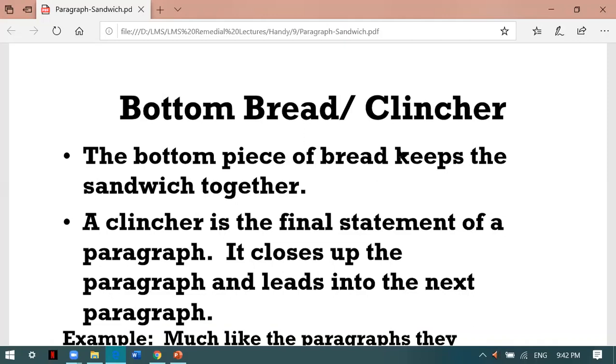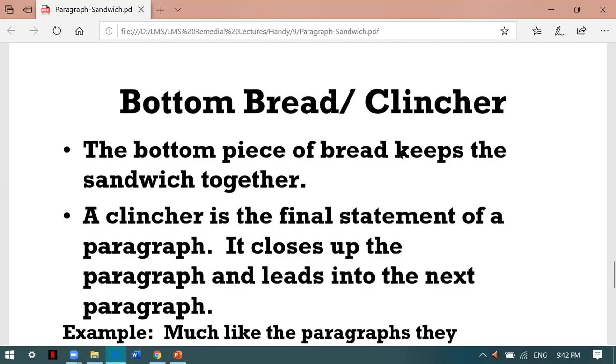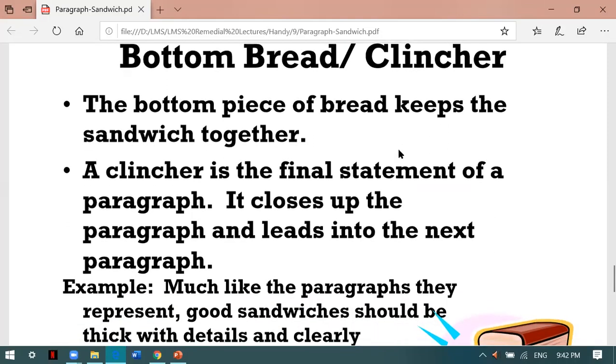The last thing in a burger is the bottom bread, and it is similar to the clincher of a paragraph. The bottom piece of bread keeps the sandwich together and holds all the items inside the sandwich. Similarly, a clincher is the final statement of the paragraph. It concludes and closes up the paragraph and leads to the next paragraph. So it gives us a conclusion or a summary. It holds up all the ingredients used inside the paragraph, similar to the bottom bread used in the sandwich.